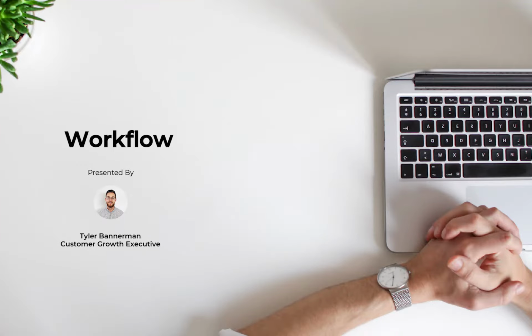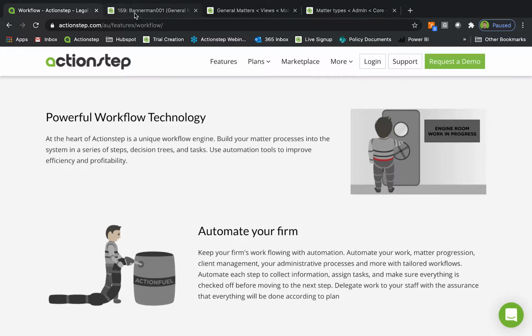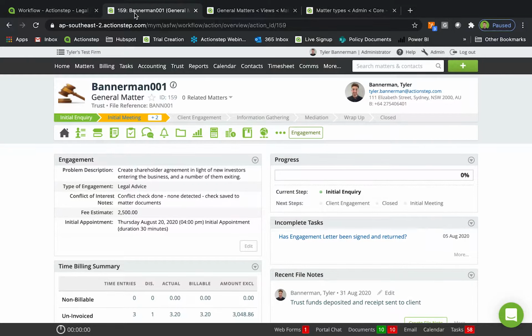Hi, in this video, I want to give you an idea as to how workflow works in ActionStep, some of its possibilities, and how you can go about actually creating workflows. So in ActionStep, workflow is at the heart of our practice management system. This is driven on a few key things and can be found in some different areas of the system, but the primary area for using workflow is within your matters.